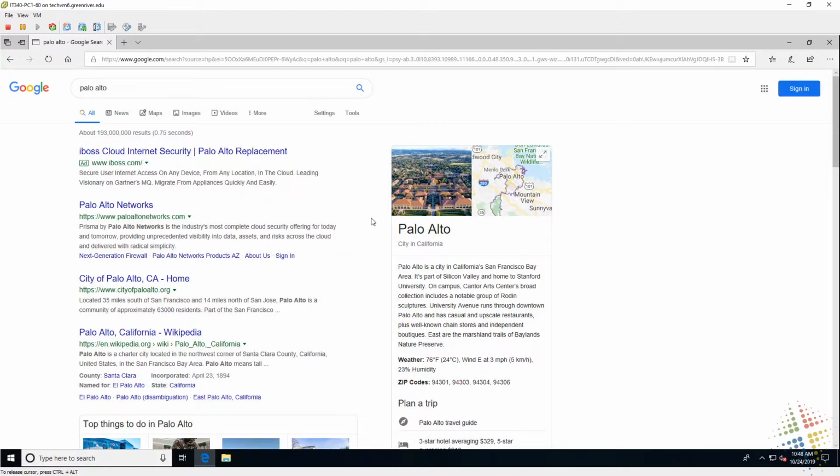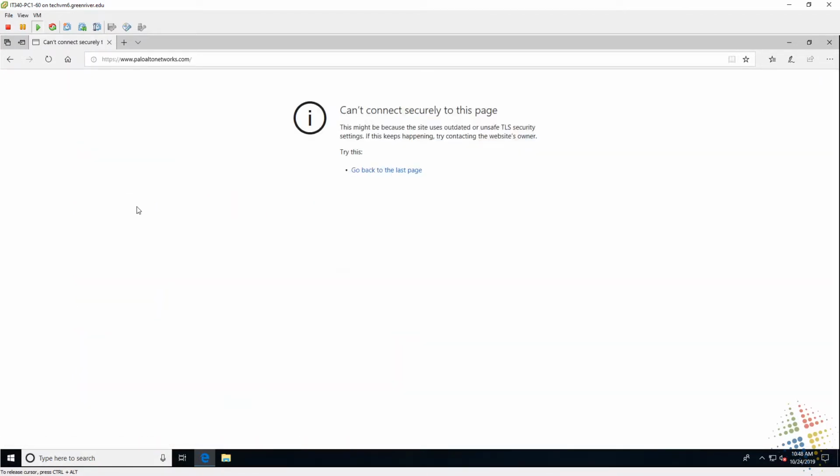Google Base implicitly allows web browsing and SSL. So I have said I want Google to work and therefore these dependencies come in. If I click on any of these links, however, for instance, for the Palo Alto Networks, I get a page cannot be displayed because at this point we're web browsing outside of Google Base.